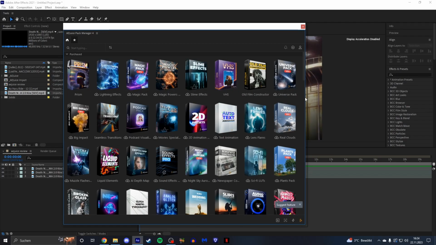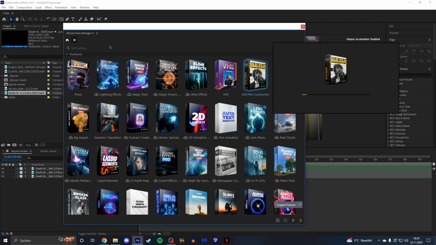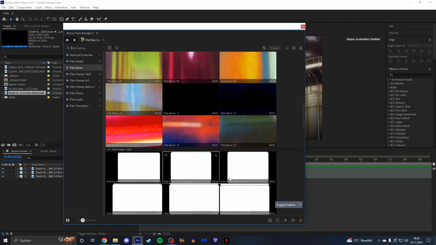The next pack I'm going to show you is my personal favorite because you can apply this on so many scenes and you can do so many things with it. You usually do this with overlays or you use it with other effects, but since we have this bundle, we can just use this. It's this one right here, the Old Film Constructor. So you want to open it. You have these nice effects.